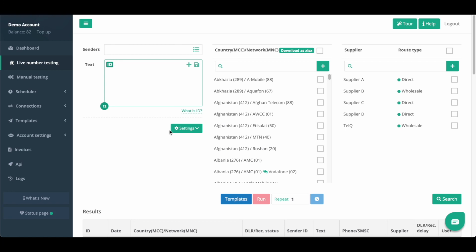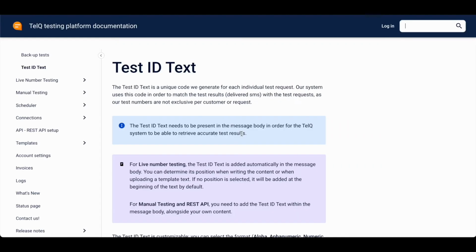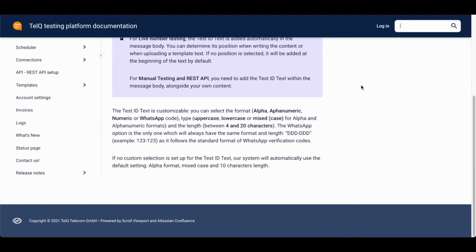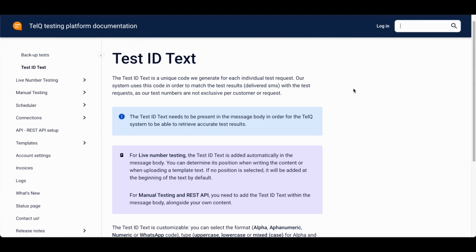If you need more information on the ID, please click on the What is ID link. It will take you to our customer documentation, where you will find some useful explanations about the ID and examples for creating your content.